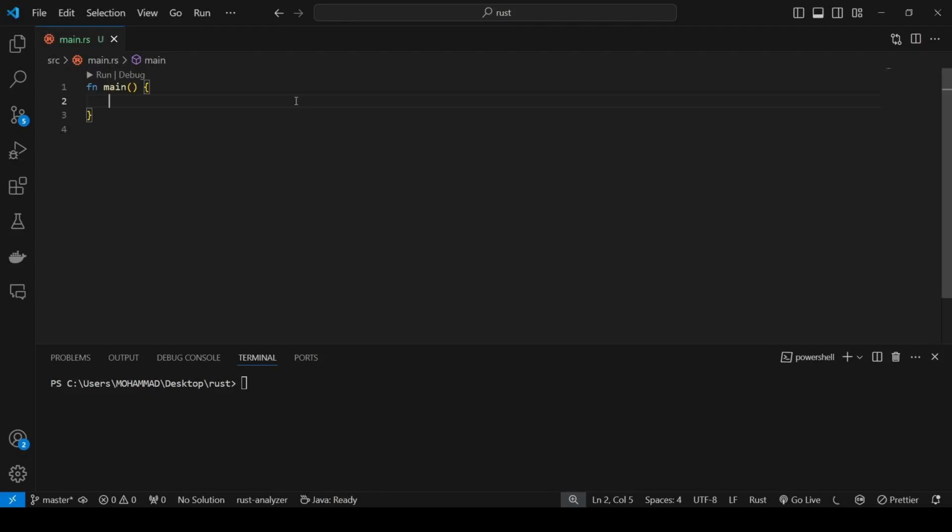In this video, let's dive into ownership in Rust, a key concept that ensures memory safety. In Rust, every value has a single owner, which is the variable that holds it. When the owner goes out of scope, the value is dropped and memory is freed.